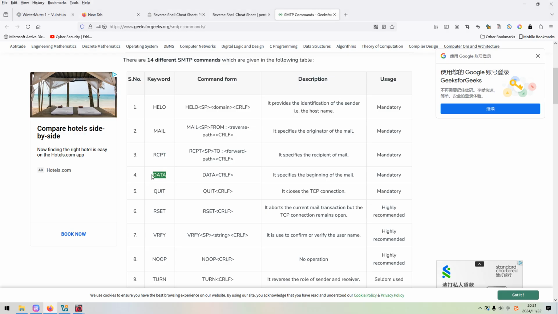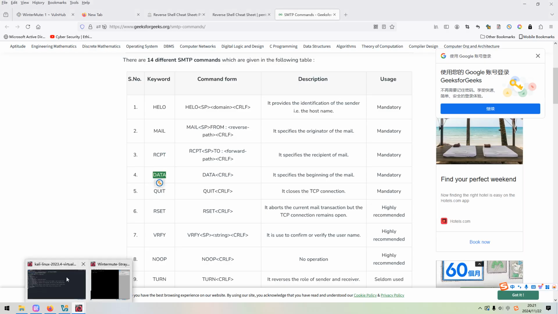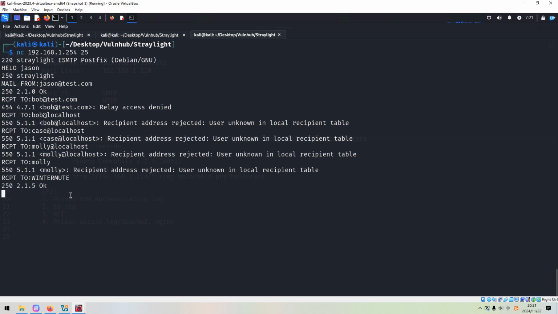Next, we can start to write our mail, the data, and the subject. We can inject a malicious payload into the subject, like PHP code, system, GET or REQUEST cmd. You can use any parameter name. Press enter, and then we can put anything like test.